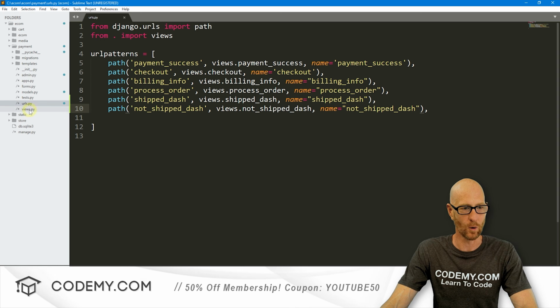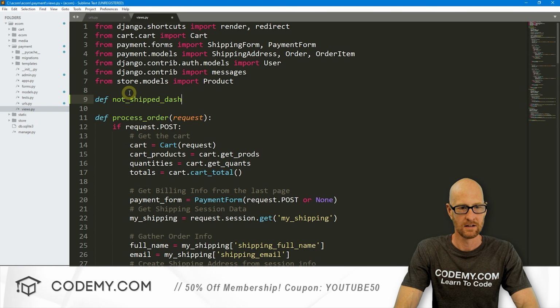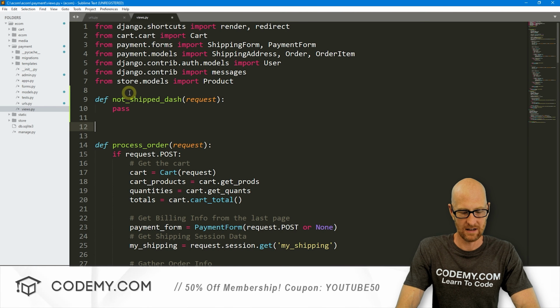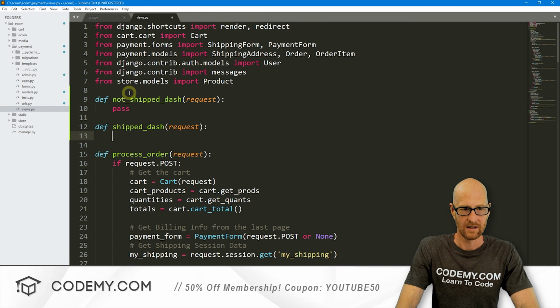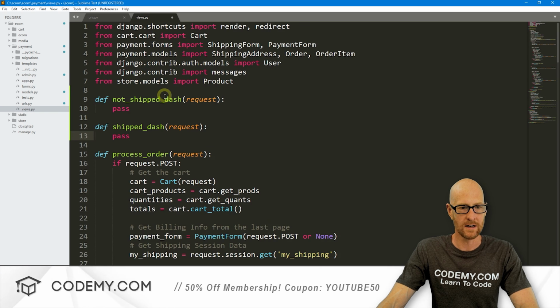Now we need views for them. So let's head over to our views.py file, and let's define not_shipped_dash. And let's pass in a request. And for now, let me just pass. And here, let's also define shipped_dash. That's what we called it. We'll pass in the request, and we'll pass for now. So not shipped and shipped, which correspond to shipped and not shipped there. All right, that looks good.